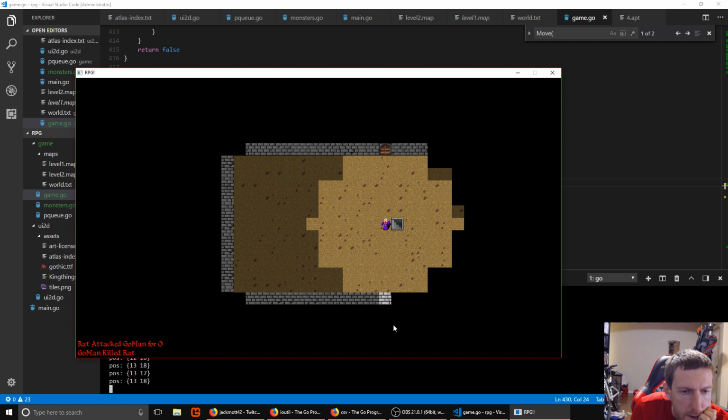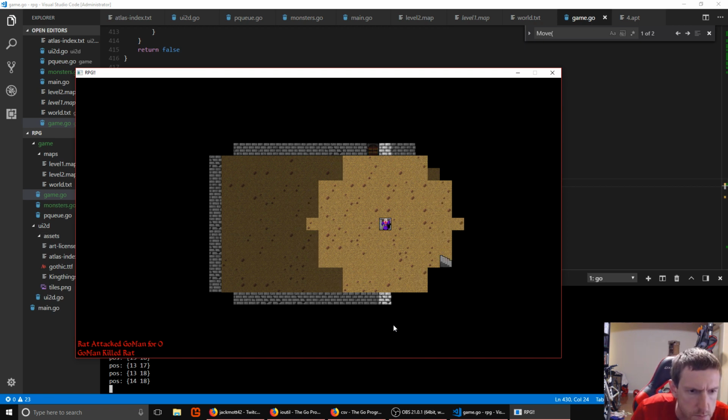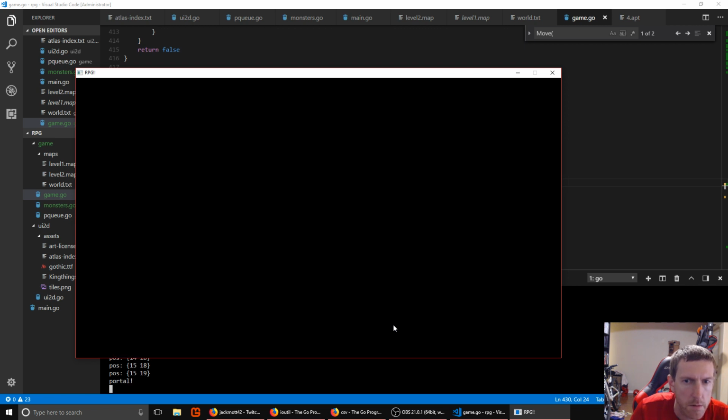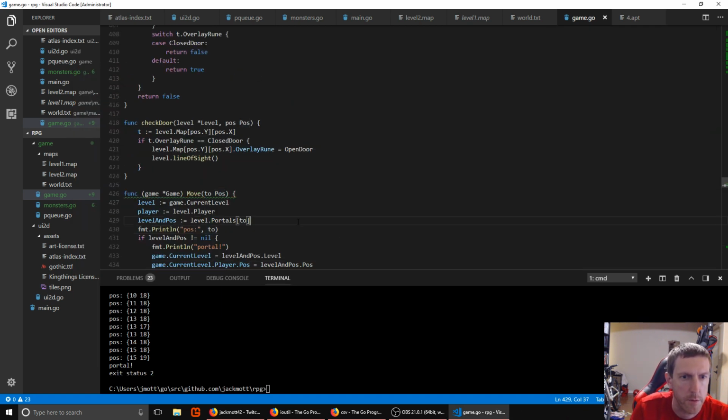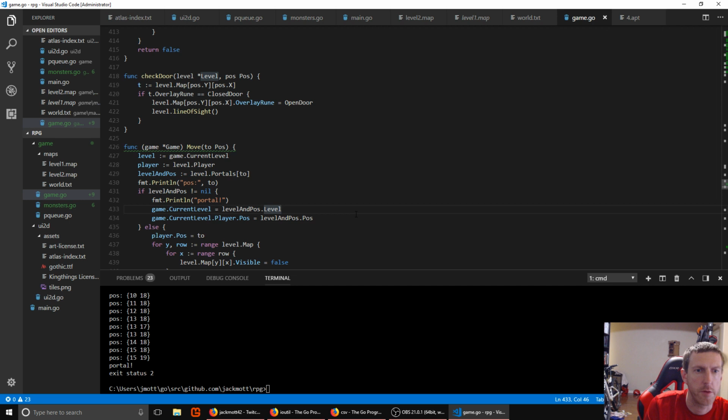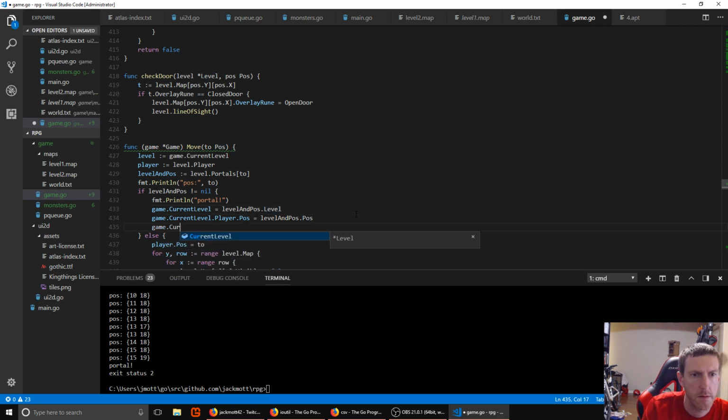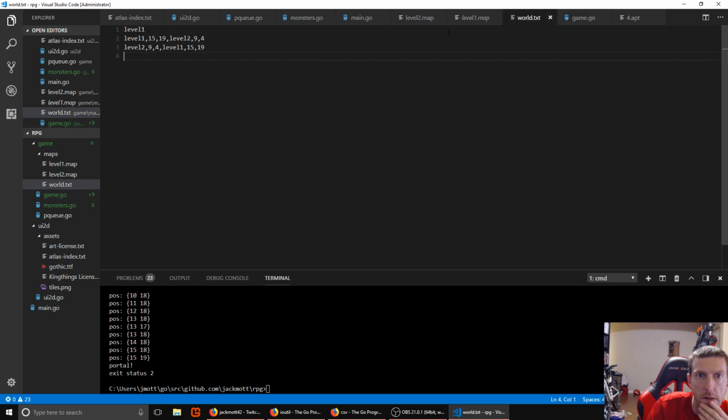So it's off by 1 each way. Oh, because it's zero-based indexing. So here would be the portal. And that actually worked, which is cool. I think we just need to call line of sight on the new level once we go there. And then we need to fix our off by 1.